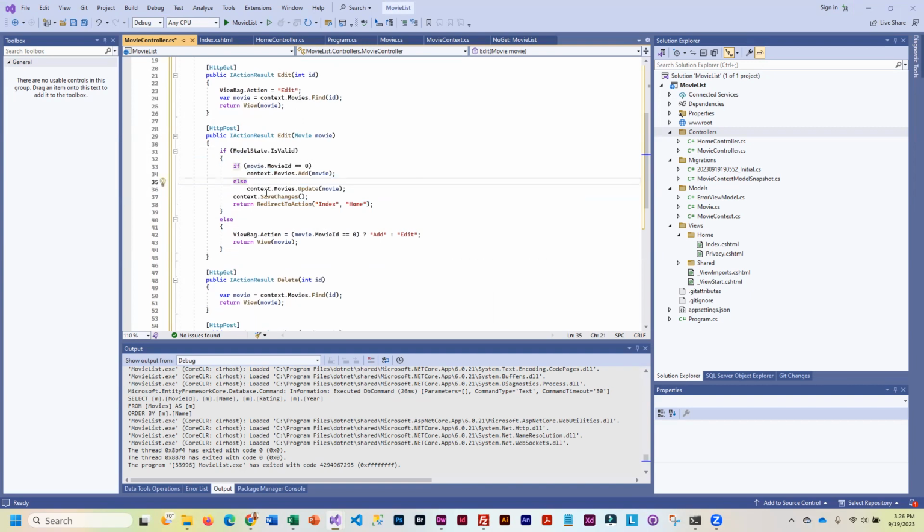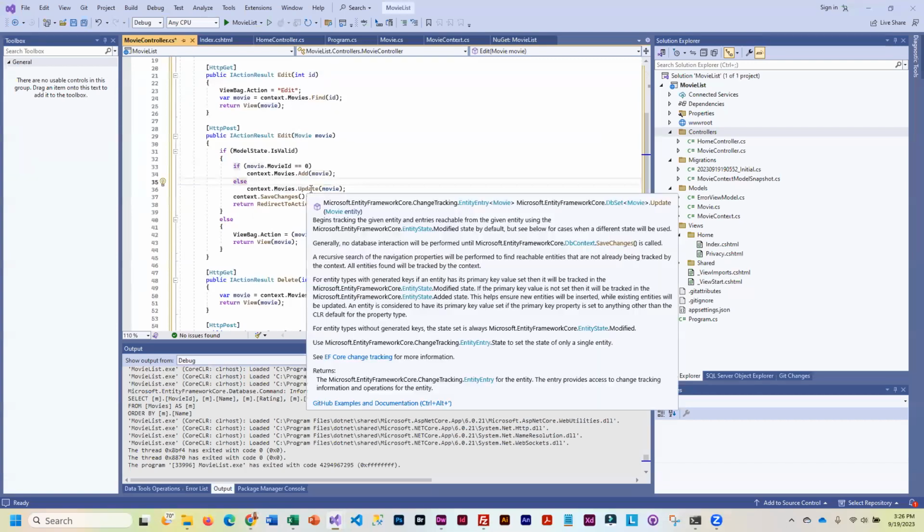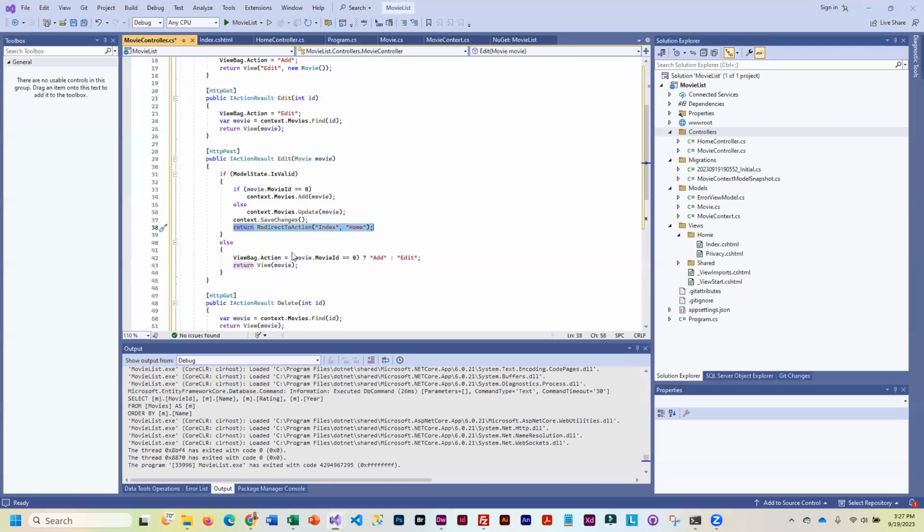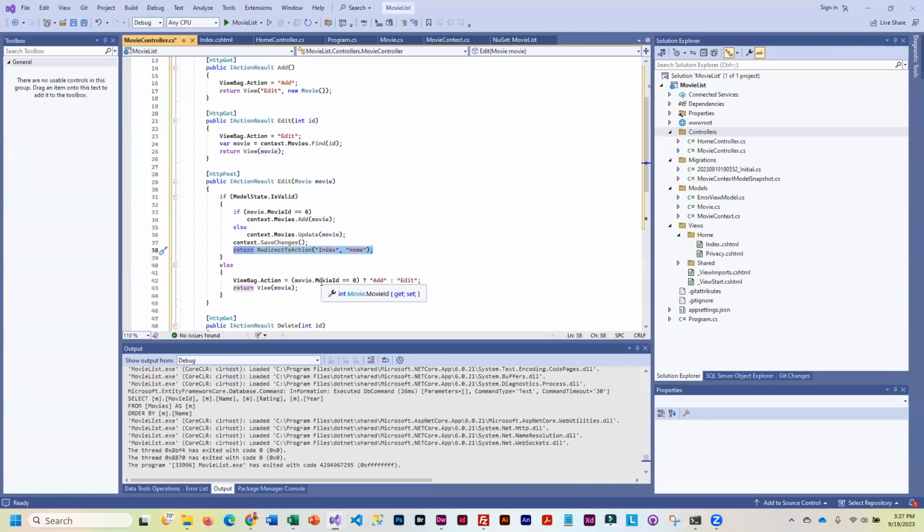So here, basically, if the movie did not exist, okay, so if the movie ID is 0, which means it wasn't there, we're going to add it. Otherwise, if it's not 0, it means that the movie did exist and we update it. Okay, and then this is the command that will save the changes to the database. And then instead of displaying the edit again, we do a little redirection to go to the home controller and the index page. Okay, so that's kind of what's going on there in the edit.